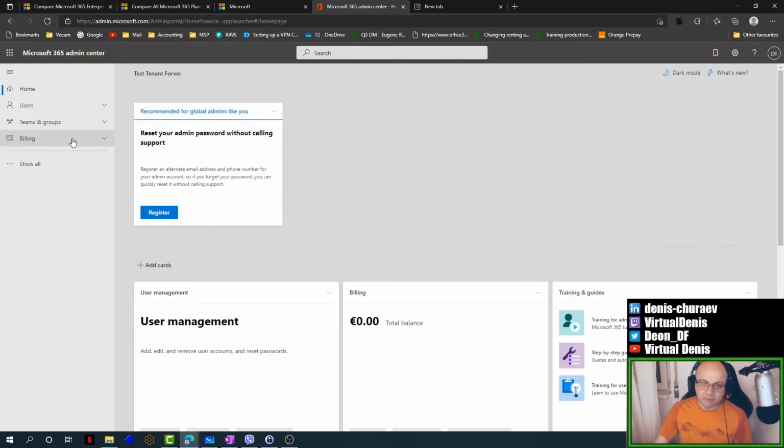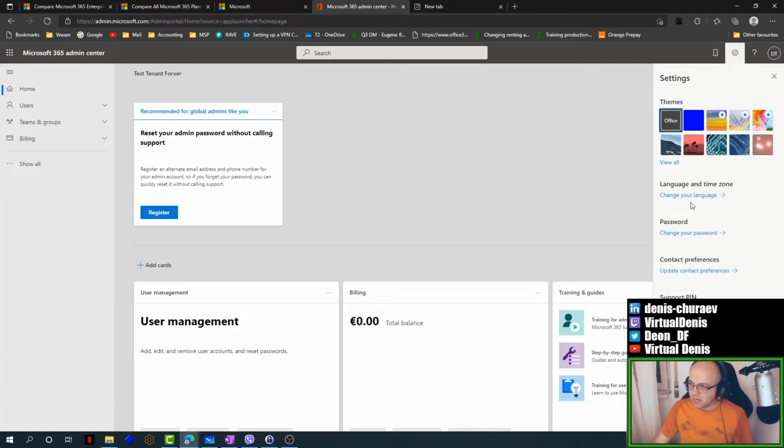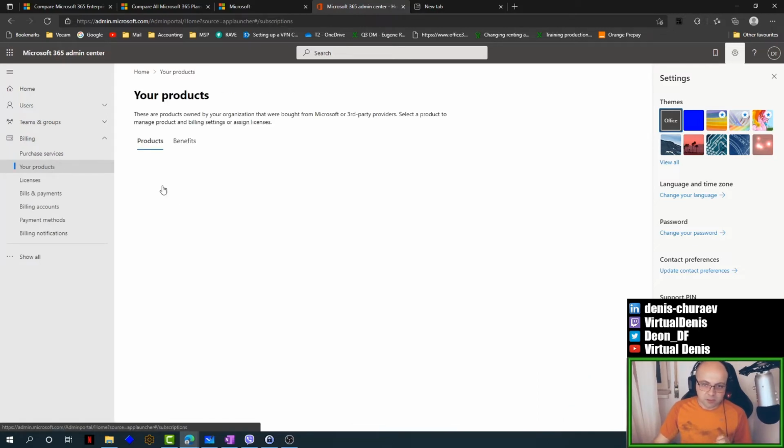So on the left, you have the menu billing. It can be named differently if you use different languages, but if you get lost in the interface, you can go to the settings on the top right with this gear icon and click change your language. This way you can switch to English if you want to follow along. So in the billing option, if you go to your products, you can see which products are activated. At the moment, there are none.